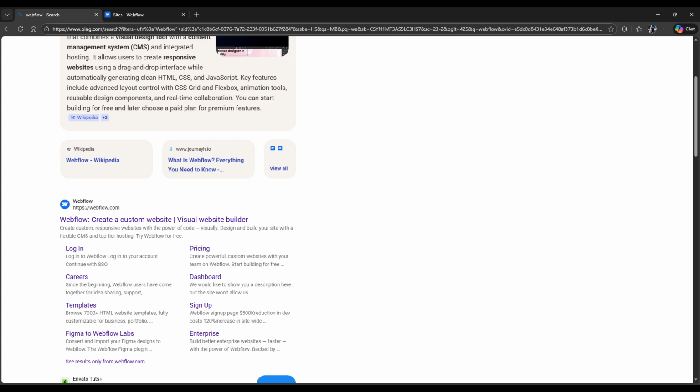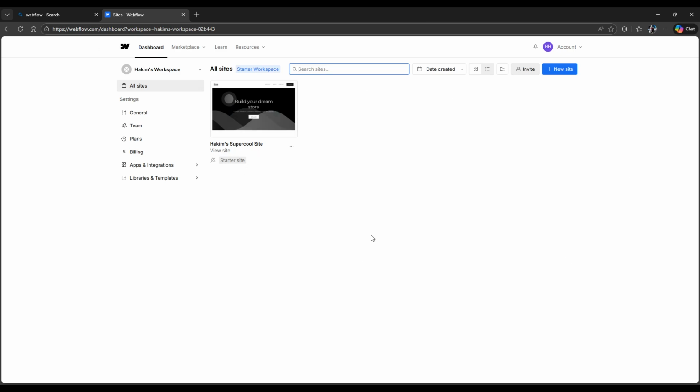Well, first and foremost, make sure you are fully connected to the internet. Go and look for webflow.com, then tap on this website. It will take you automatically to this place where you should just log in using your email address and password to access the dashboard.